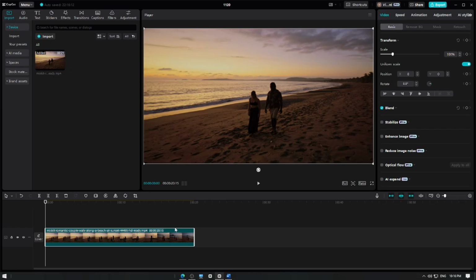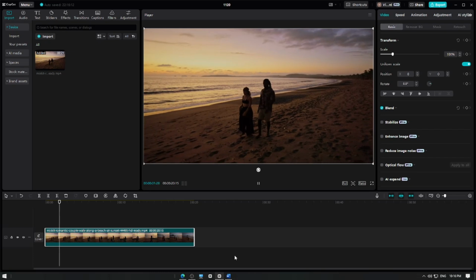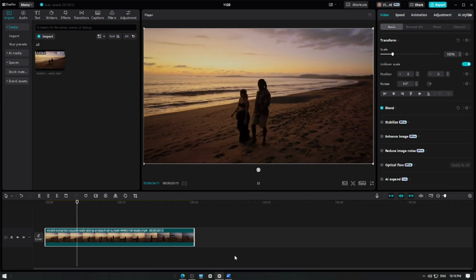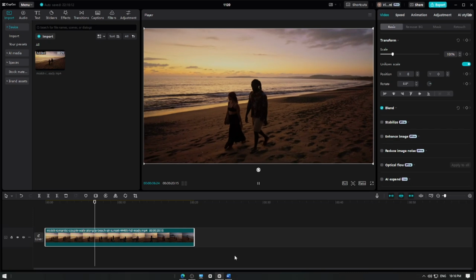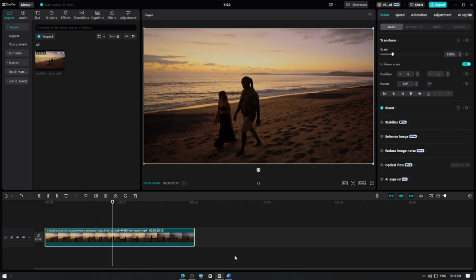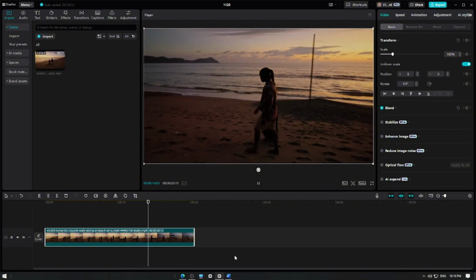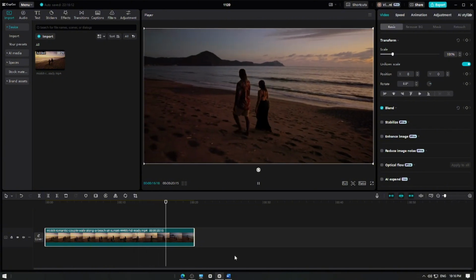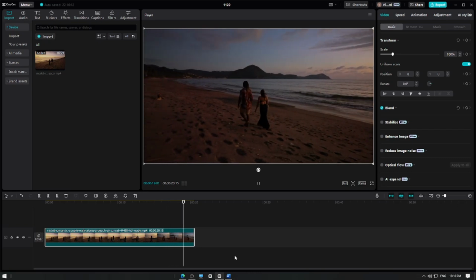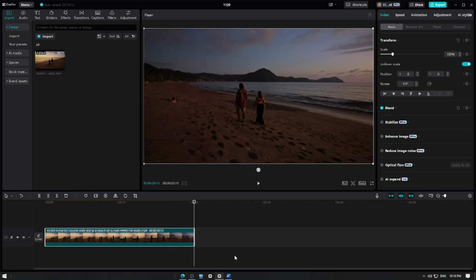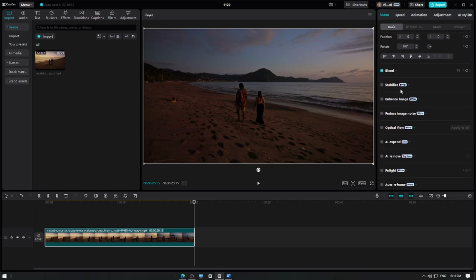Let's preview the video to see the difference later after editing. Now, tap on the video layer to select it. Go to the toolbar. Find and tap Stabilize option. This tool helps smooth out shaky footage.